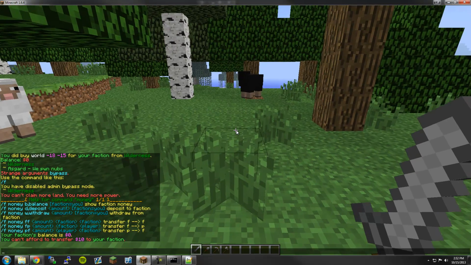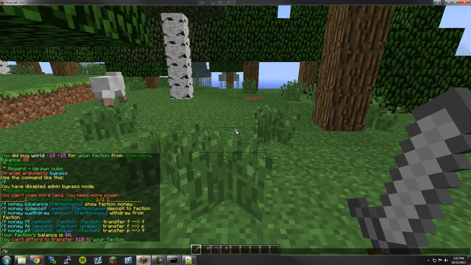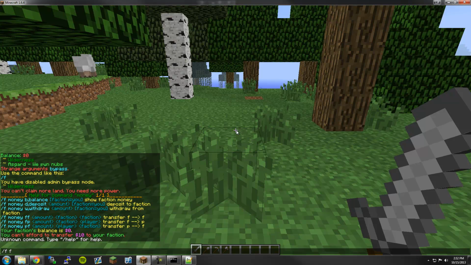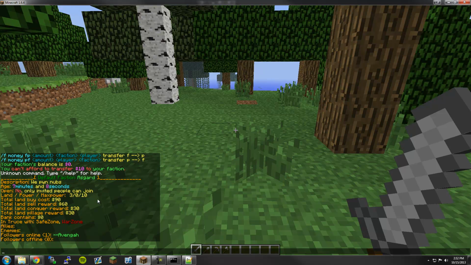And I don't have any money, but if I did have enough money in my personal balance, I could deposit it into my faction. As a faction leader, I can also withdraw money. And I can transfer money from faction to faction, from faction to player, and from player to faction. Also, if you want to pull up information on your faction, it's basically your faction screen. Just do /F faction or /F f, and it'll pull up just an information screen.